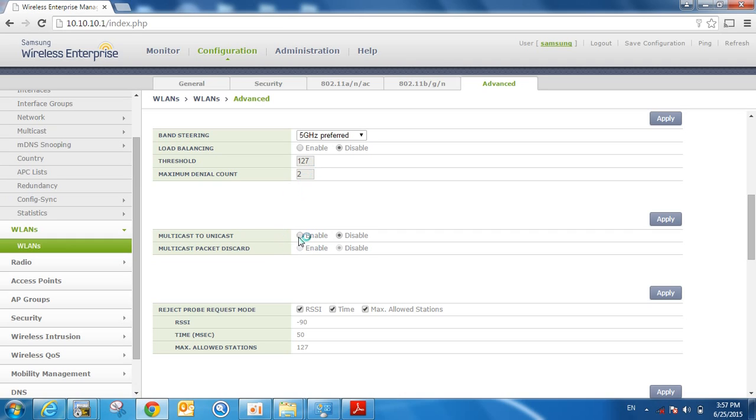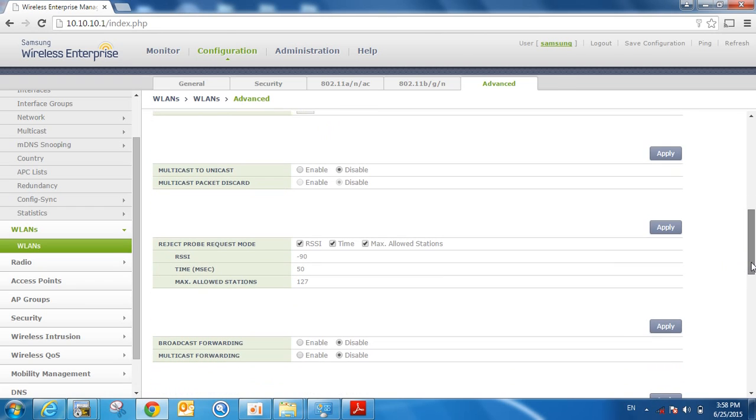Multicast to unicast. Again, multicast to unicast is an option which works in conjunction with IGMP snooping. This is related to multicast applications. When we talk about multicasting, we'll go into details with that. But for the most part, you may want to keep it disabled for now.